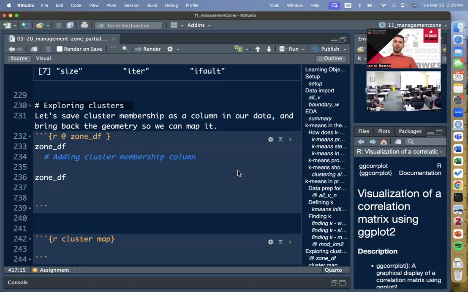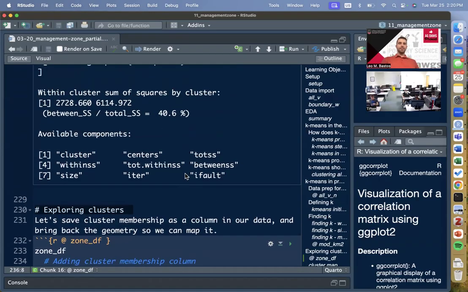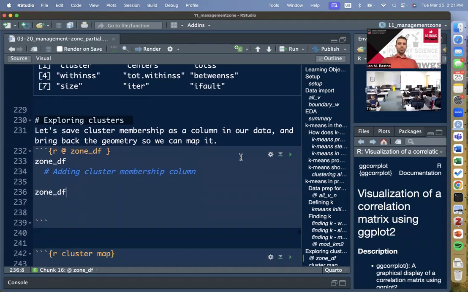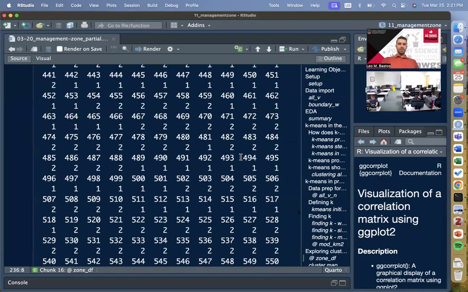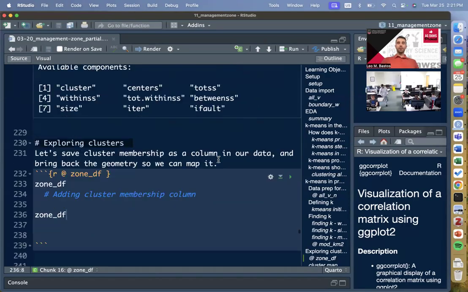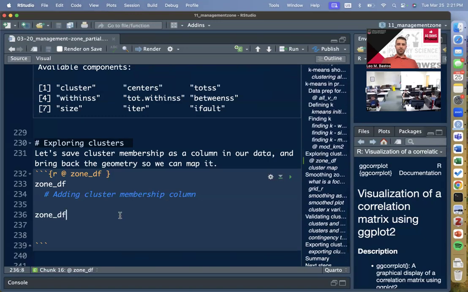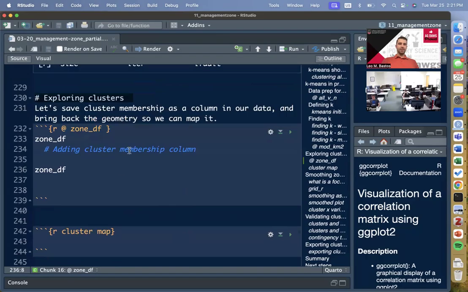So let's continue with our exercise today. Basically, we had just created our clusters. We decided to go with 2 clusters, and we were just about to explore what those clusters look like. If I have this correctly, I think we stopped on this chunk here, zone DF, is that right?